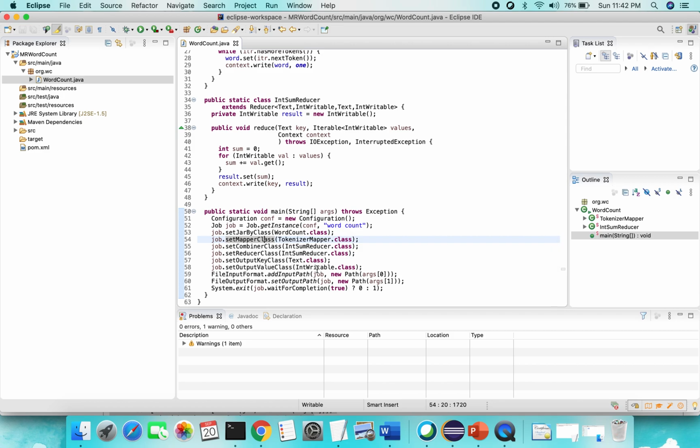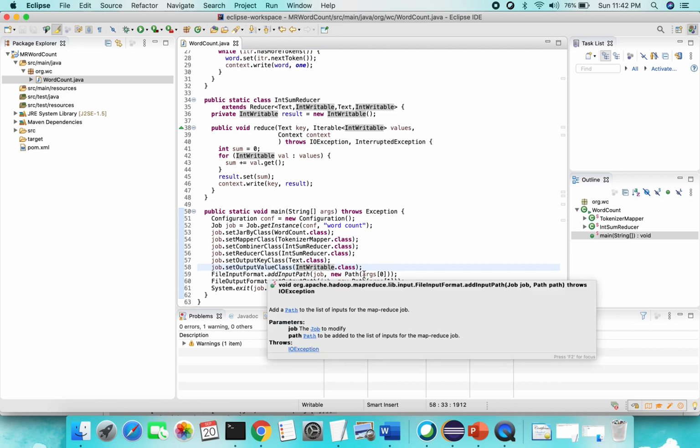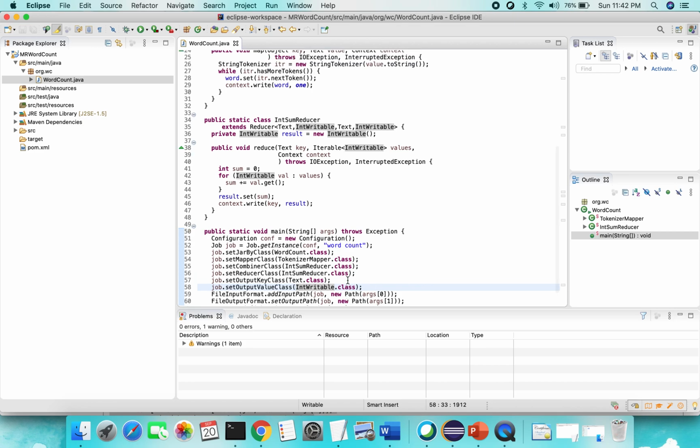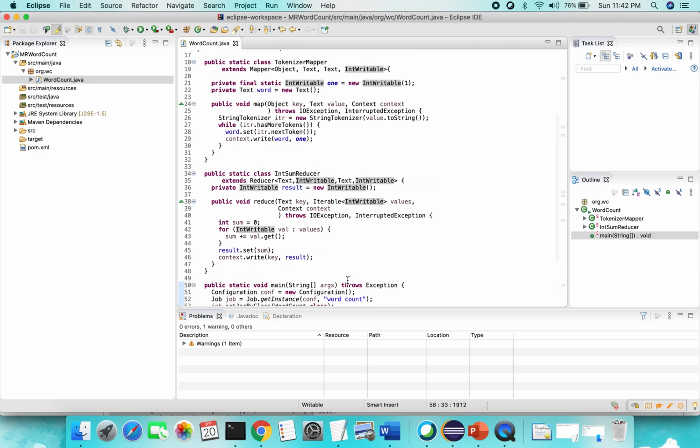And the output class is Text.class. These are the various MapReduce types that you have. The output key type is Text class, and the value is an IntWritable, that is, a particular word and how many times the word has occurred in the file. The first argument will be the input file that will be executed, and the second is the folder that you want the results to be saved to.